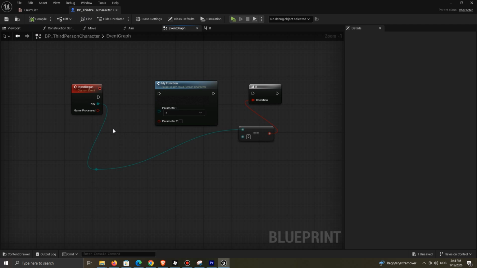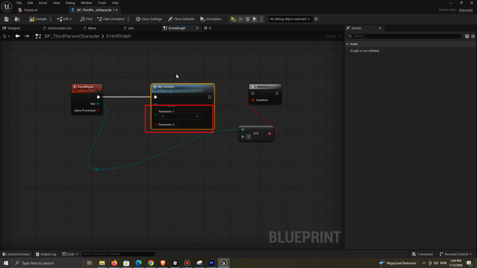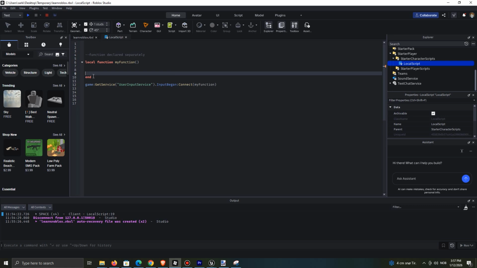To explain this more visually, imagine it like electricity. This is the InputBegan event that we get using GetService. These are the parameters of the event. We connect that to the function we created. These are the parameters we created. I still haven't mentioned what the second parameter is for, but don't worry about that right now. You can create the function without them, but then the values will be ignored and the code won't work.